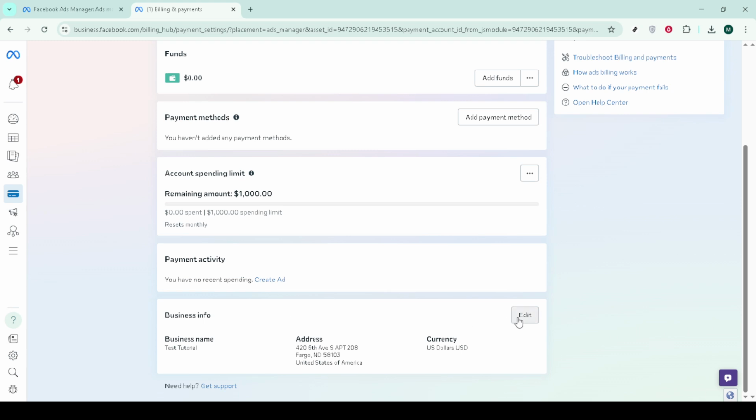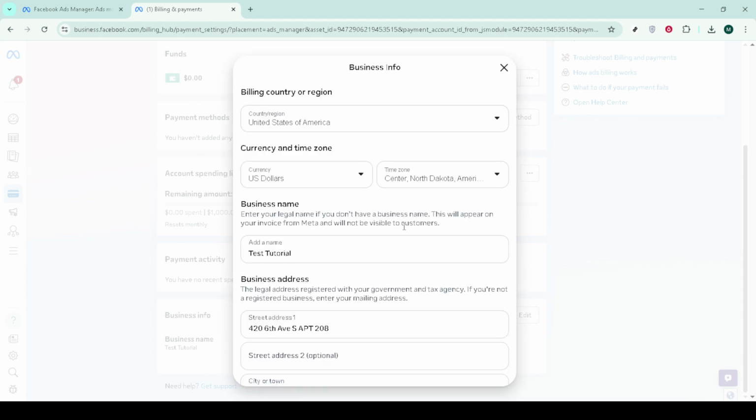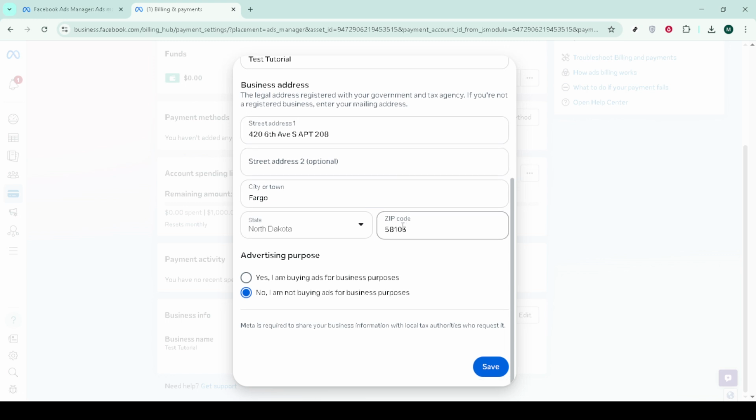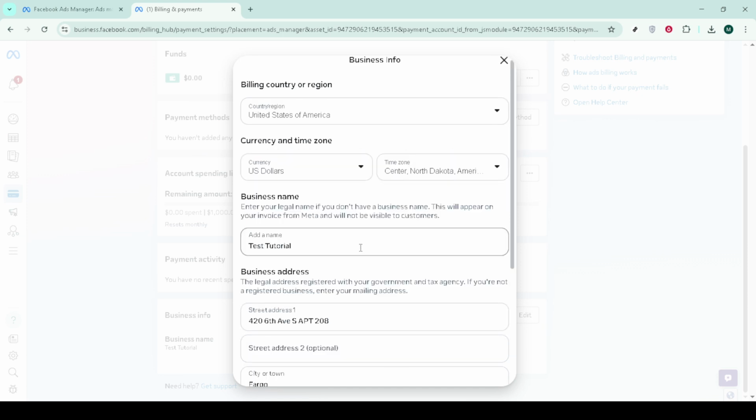Enter your VAT ID exactly as it appears on your registration. Depending on your country, you may need to include the country prefix, and some regions have specific formatting rules. Make sure the legal business name and address on this page match your VAT registration records. Mismatches can cause validation issues or delays in the correct tax treatment on invoices.